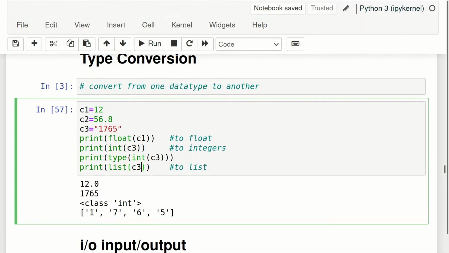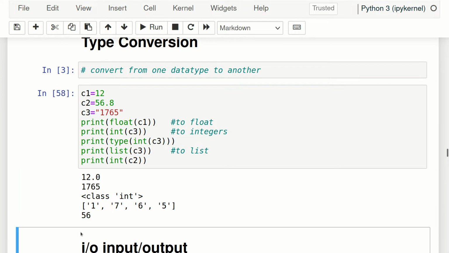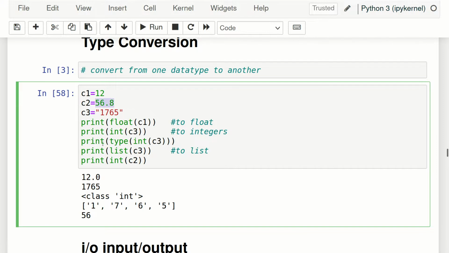So let's do one more thing. Suppose c2 is of type float, and I want to convert this into int. So how to do this? Print, I want to convert this into int, so just write int, and then which variable we have to convert, c2. Now if I hit run, we get 56. So 56.8 was float, but for integer we don't want this decimal part, so it was excluded, and this is of type int. We can confirm that also.